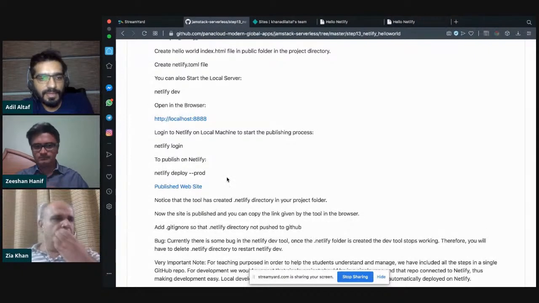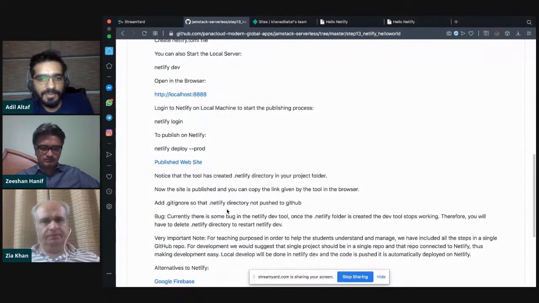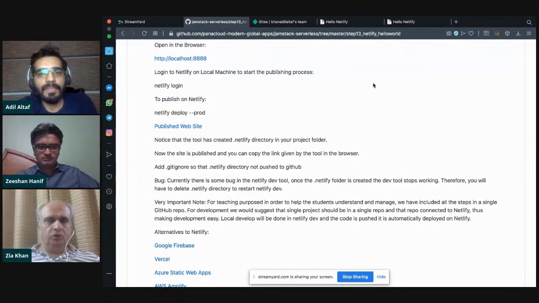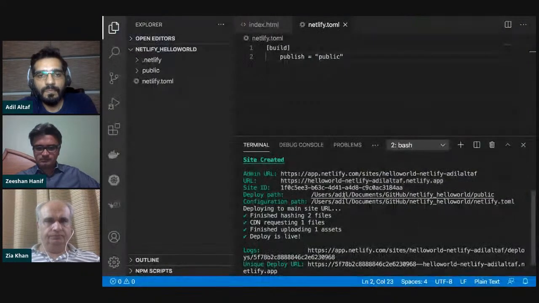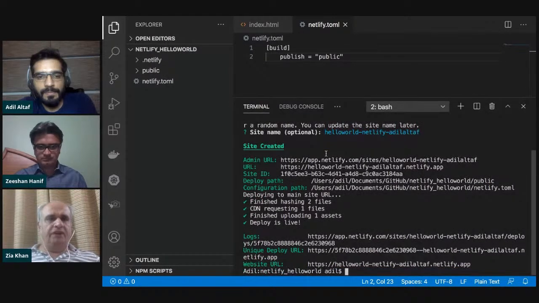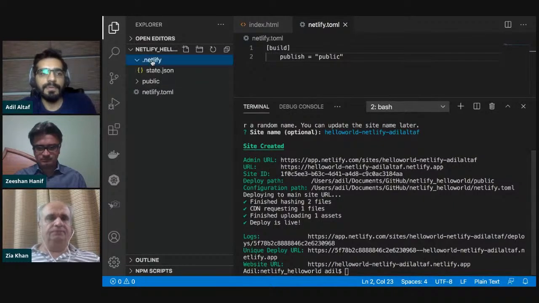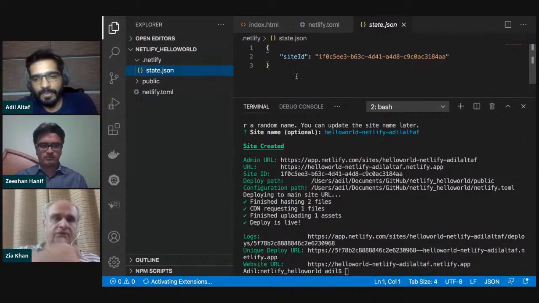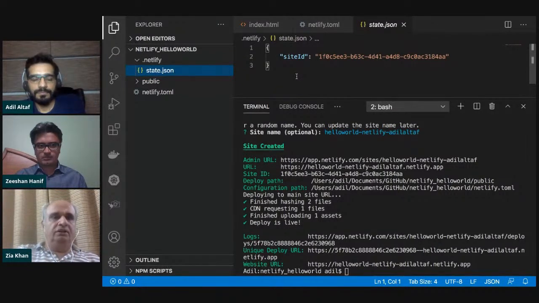So that's that, and the app is published. What we are going to do is first notice something. Go back to the source code. Notice there has been a directory created with the name .netlify. When you have deployed it to production, all the details are in this directory.